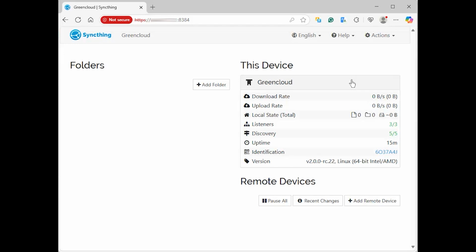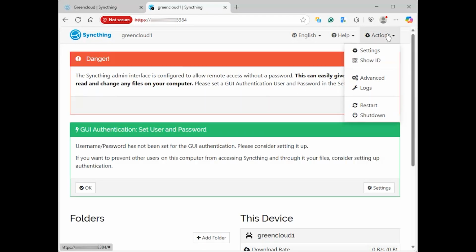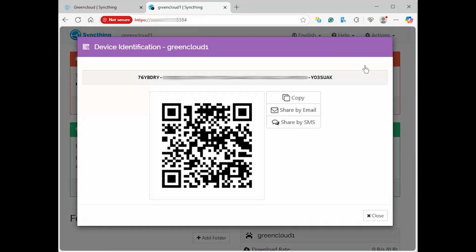Now that we've secured Syncthing with user and password authentication, let's connect Syncthing on the GreenCloud 1 server to the GreenCloud. On the GreenCloud 1 server, select Action and click Show ID to display the server ID or identity. This will show you a QR code of the GreenCloud 1 server, and you can copy the device ID. Continue to click on the Copy button.